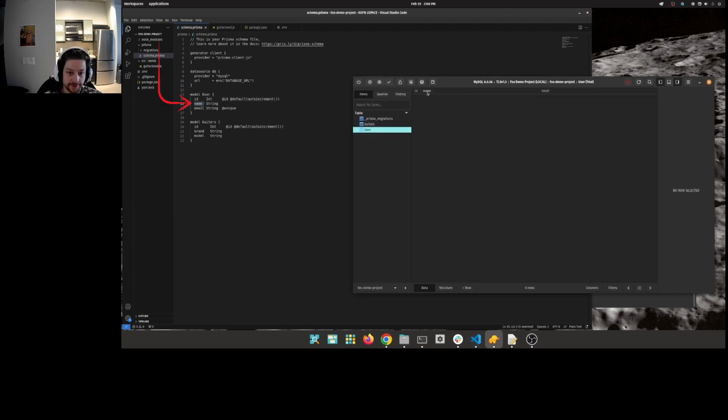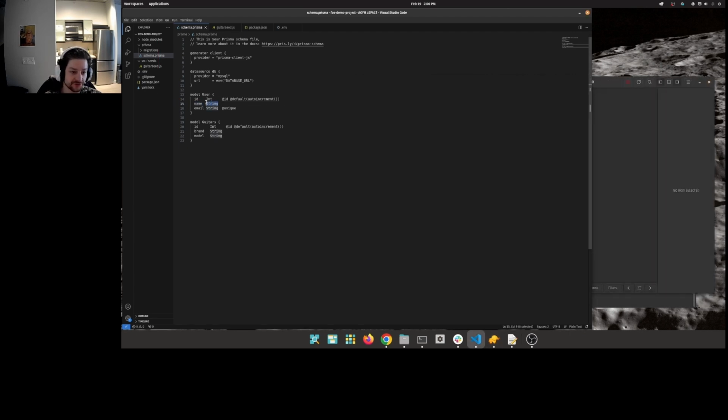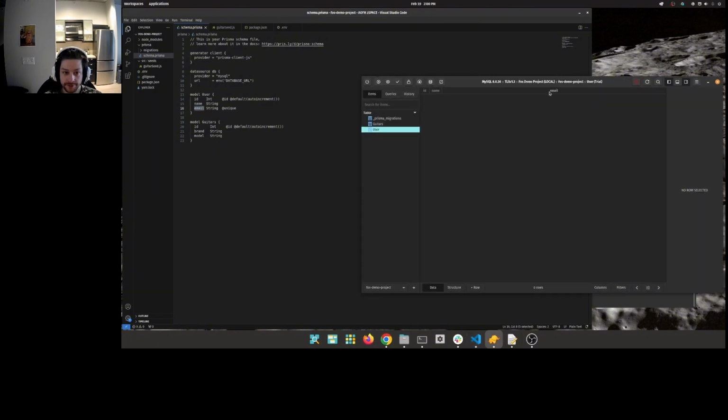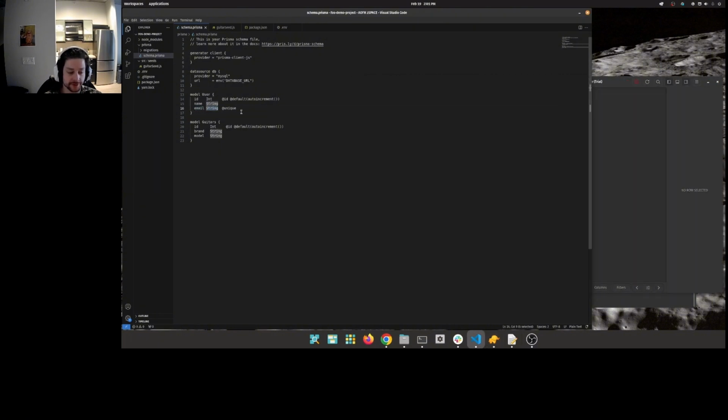Okay, so the next column we're going to have is called name. You can see it right here. We're going to call this data type string. And string, if you don't know, just means it can be basically any combination of characters, but you've got to surround them by quotes or single quotes. And finally, we've got email right here. And again, that's also going to be a string.